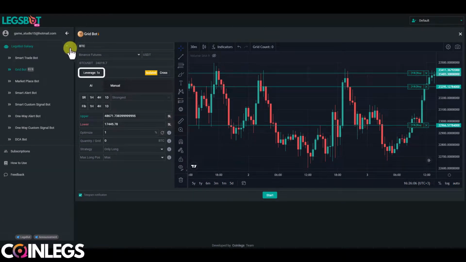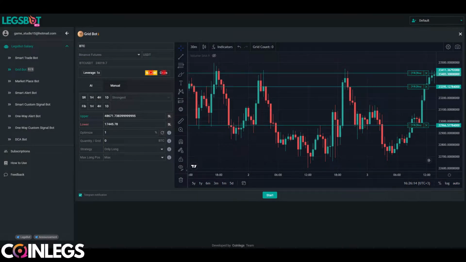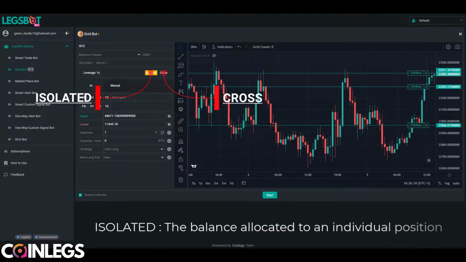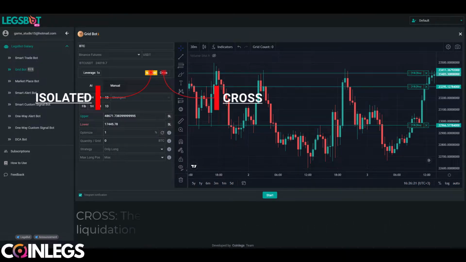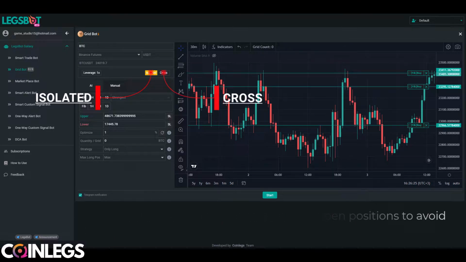You can choose your leverage in this section, and you can set it as high as you want. You can use isolated or cross settings for your trades. In the isolated setting, your balance is allocated to an individual position. In cross settings, the entire balance is shared across open positions to avoid liquidation.